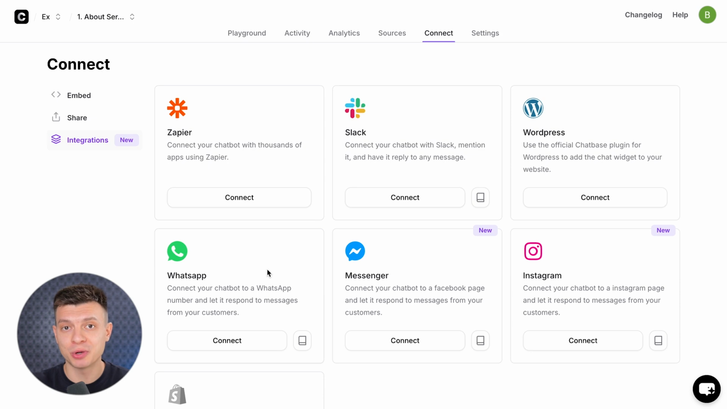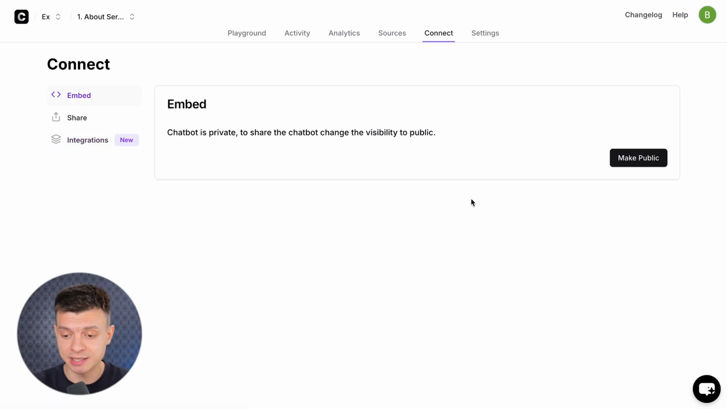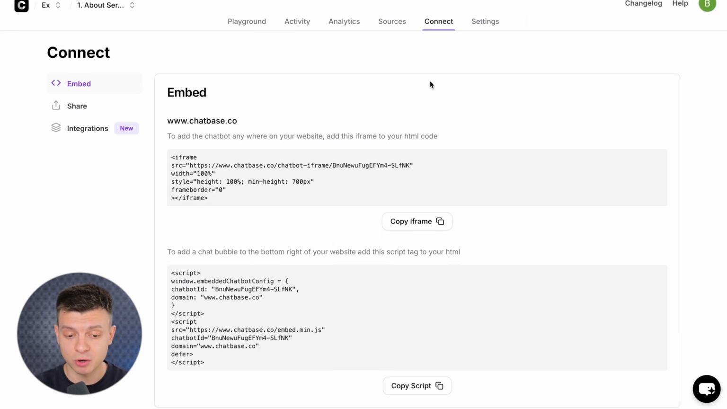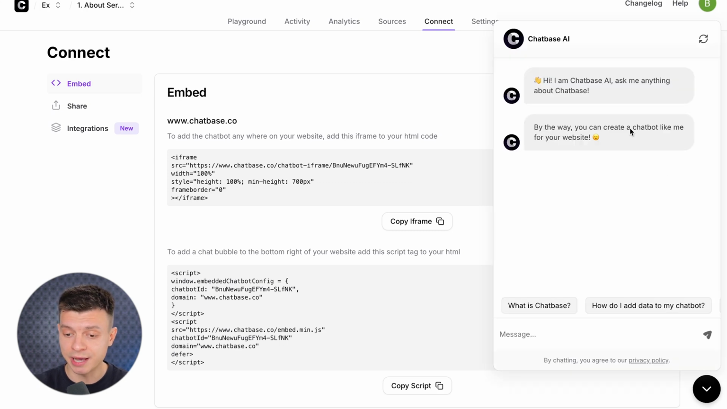And I'm going to show you how to do it in a moment. But before that, let's quickly embed it as a chatbot widget on our website, just to show you how it works and how easy it is to do. So first of all, click make public, and then you'll get two options. You can either add it as an iframe, or you can add a chat bubble to the bottom right of your website, and it will look like this.